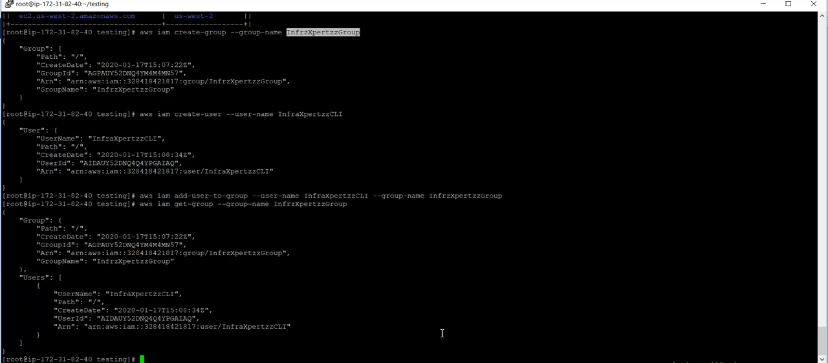So you can see in here, this is the group name, this is the group name, and this has been assigned to my user. Right now, let's assign a policy to my group. I need to make my infra experts user an admin, from the administrator group.